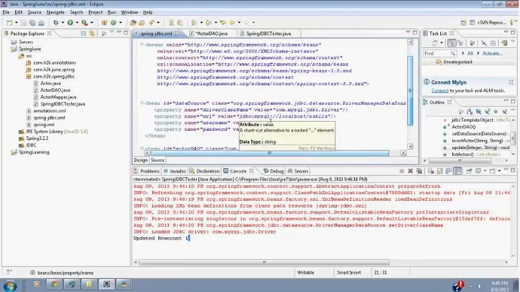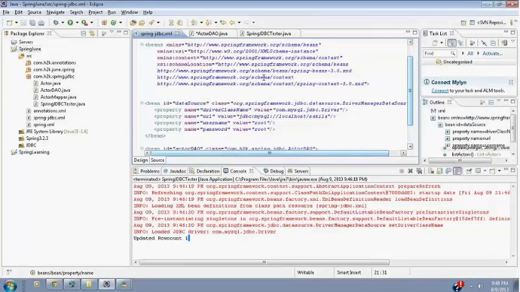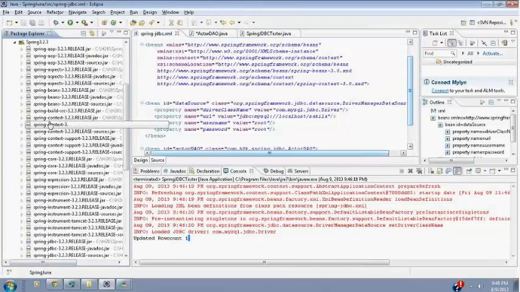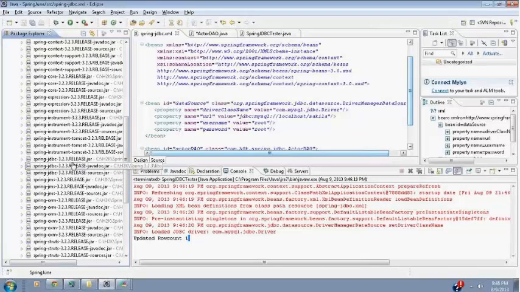What jar files do we need for JDBC? Nothing, just Spring JDBC. Whatever Spring 3.x concern, I already added everything I downloaded. There is no specific stuff. If you want the specific stuff, definitely go and get Spring JDBC 3.2.3 or whichever. Other things are javax and so on. You don't need those to execute this.